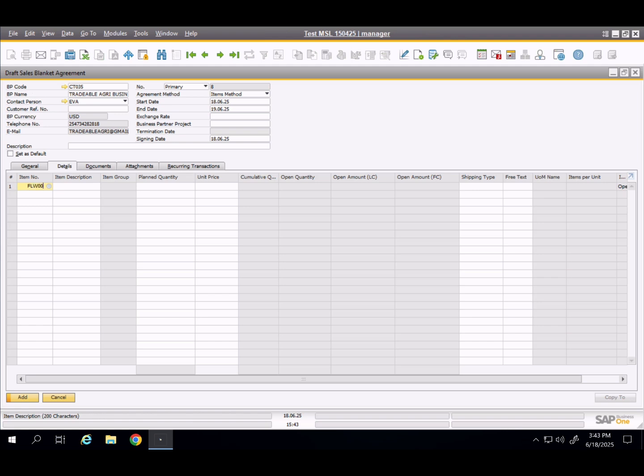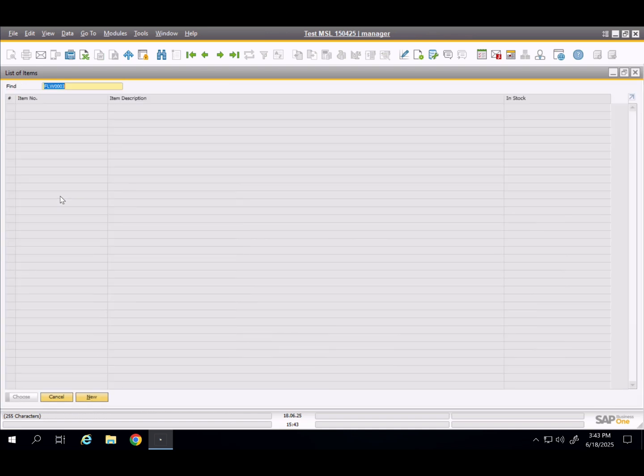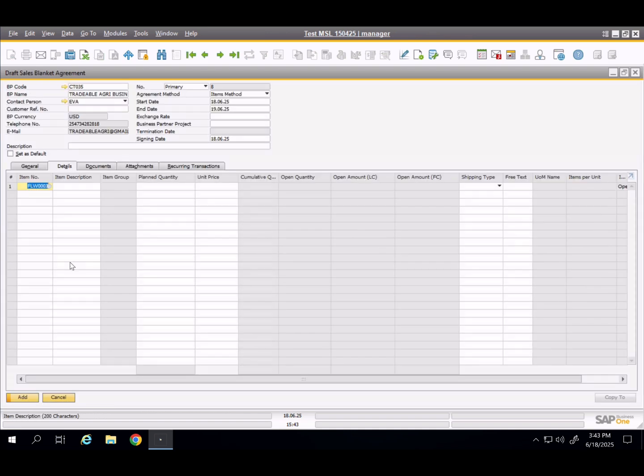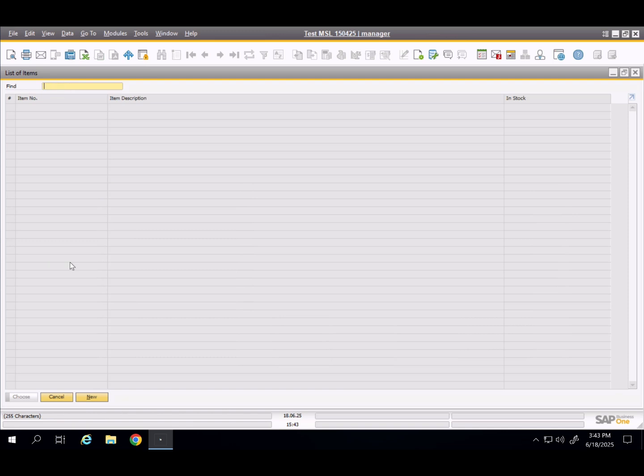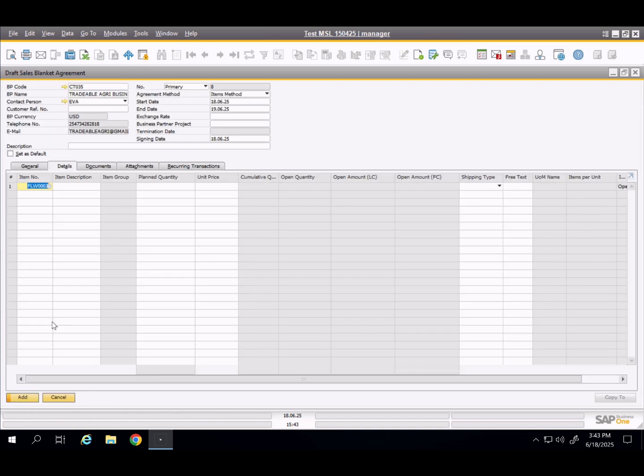And coming to the details, I need to select a flower item. Let me type that: FLW003. I think it's the wrong item code here. FL003. Yeah, this is okay. Fine, I got it. And you see the planned quantity.